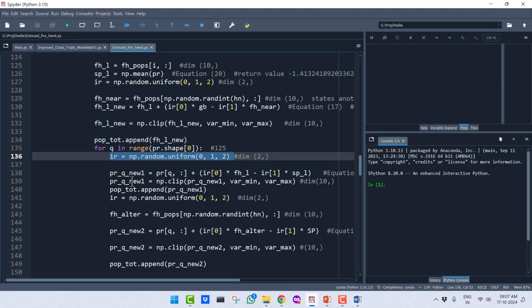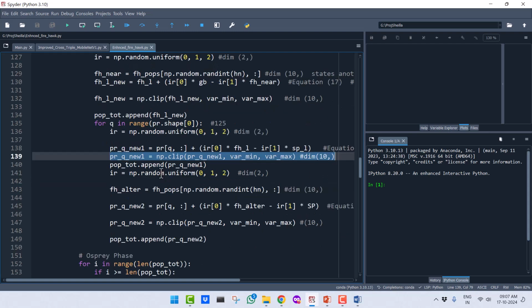So we already have calculated all those values. So let's now apply the equation that the new position of PRQ is the old position of PRQ plus random number R3 into FHL minus R4 into SPL. So that we have computed already, right? Again, we are clipping that value to make sure that it will not go beyond our bound. Then pop.tot.append PRQ new. So whatever new position we have calculated, that we are appending to this one.